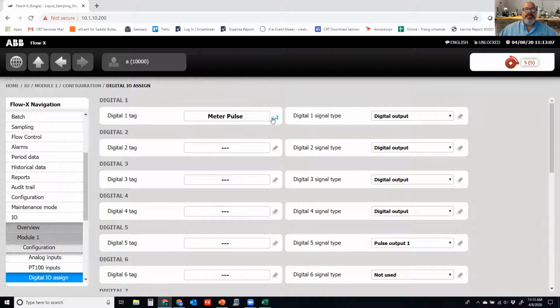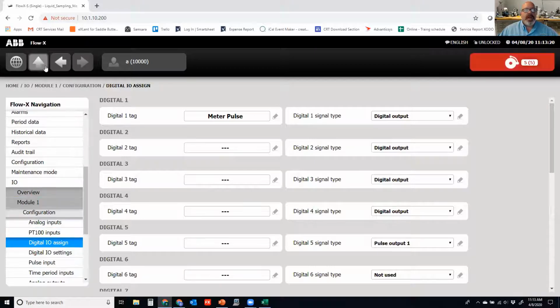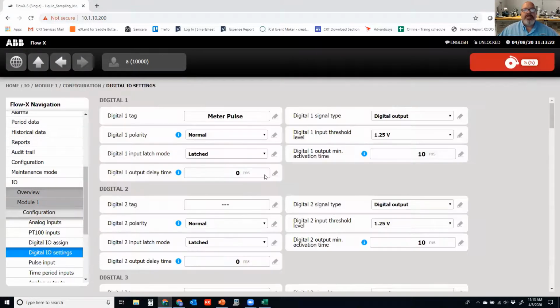So with a meter pulse, all I'm doing is just calling this the meter pulse. I really haven't assigned it to a meter pulse. But again, to show you that I use the same tag in different locations, when I come back up and go into Digital I/O settings, you can see that that is the same digital tag and the signal type. But now I've just added some more information on here: the polarity, the input threshold level.